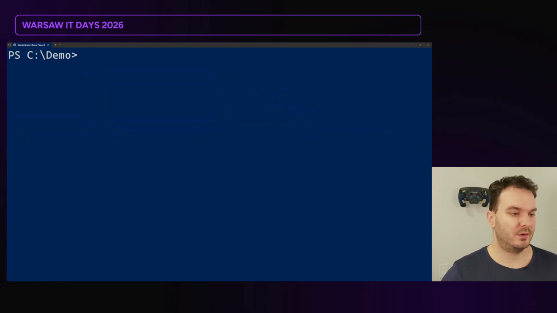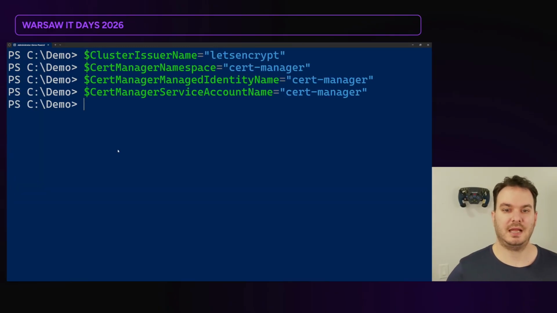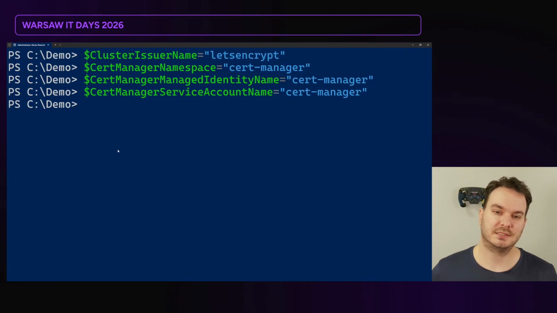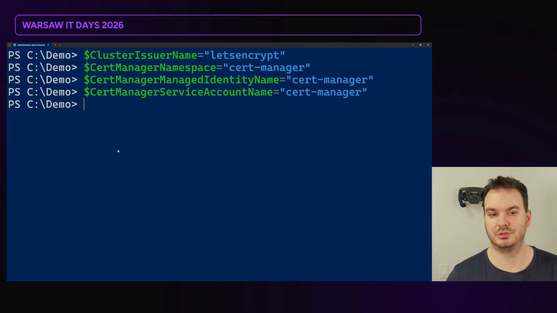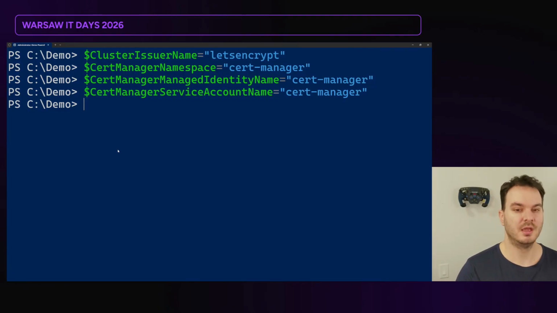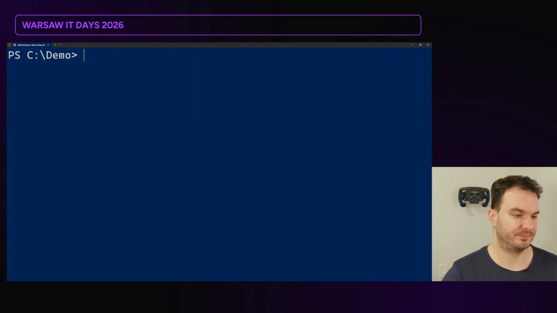Next up, we have more variables about the Cert-Manager and the cluster issuer. So that's something I haven't mentioned, but you can have an issuer. So that's namespace limited, or you can have a cluster issuer that's for the entire cluster. So I'm going to use a cluster issuer, and here I provide the name. Then I have the Cert-Manager in my own namespace, and I also provide the name for the managed identity and the service account I want to use. To keep it simple, I use the name Cert-Manager for most of it, because then I take a look at it and I know what it's for. But you can use whatever name you want.